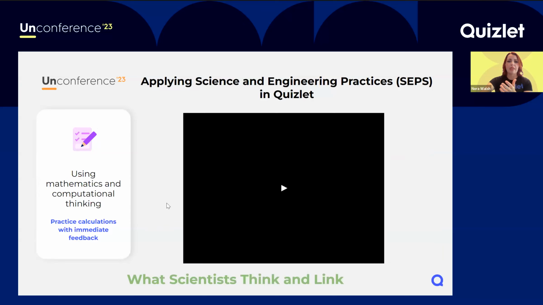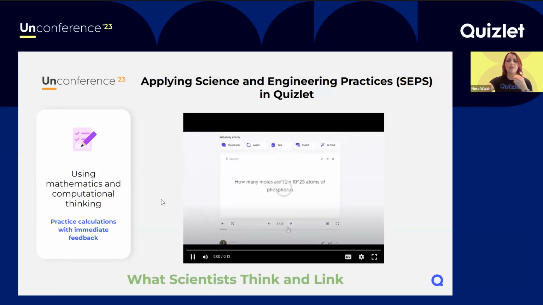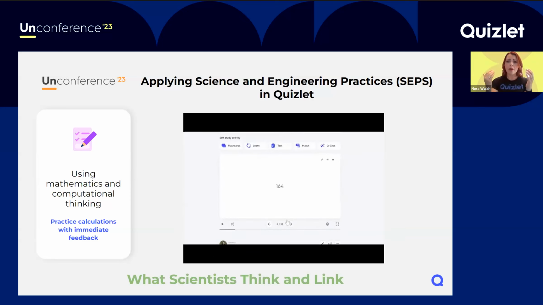Using mathematics and computational thinking. So what I like here is using Quizlet to practice calculations, again, with that immediate feedback. I love the immediate feedback. So I have students go through a Quizlet. This is one of those times where I would make a gigantic set. I might put 50 problems in a set. And then today I might ask students to do 10 in class as practice.